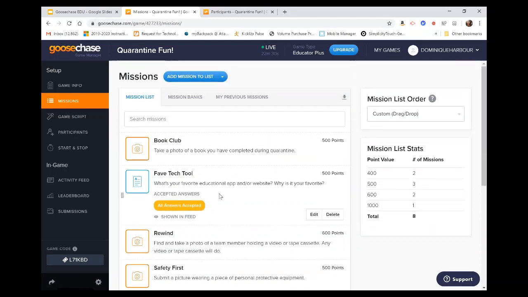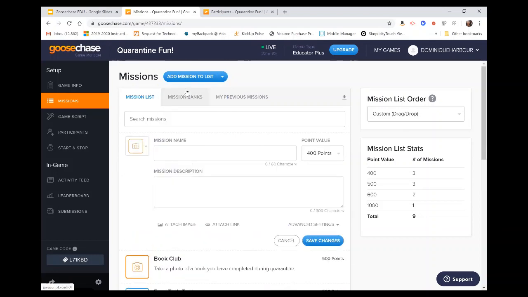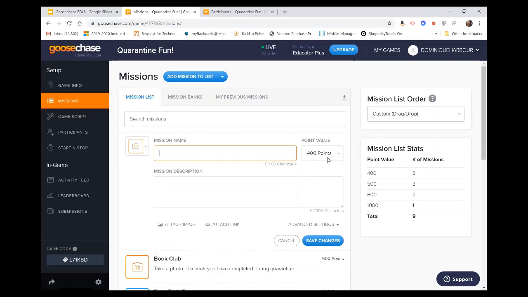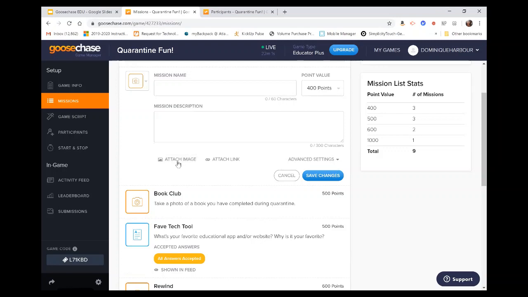And when I create a mission, I have the option of creating a photo or video mission, a text mission, or a GPS mission. Now I'm just going to click on the photo video mission. So here I give my mission a name. I assign it a number of points. They have preset points, or I can customize it. I describe it here, so whatever it is that I want the participants to accomplish on this mission. You can also attach images as well as links to your mission.